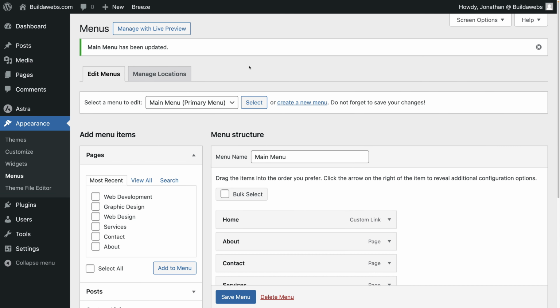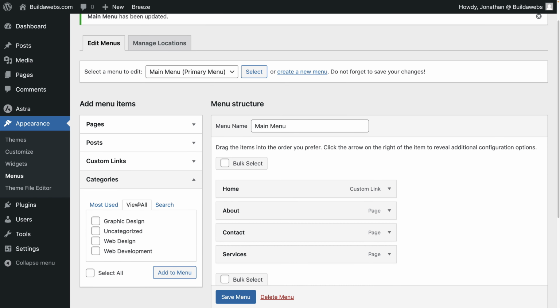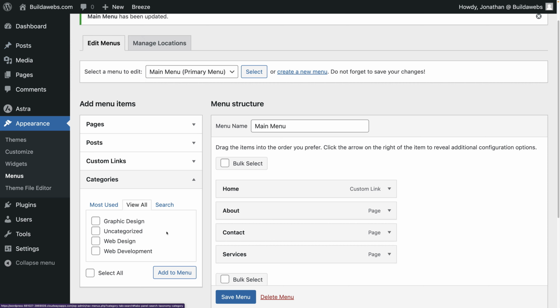To add categories to a WordPress navigation menu, first of all, make sure you're logged into WordPress. Then go to Appearance, then Menus. Then either choose your menu or create a menu from scratch. Then close Pages down, open up Categories, and click on the View All part. If you want to create post categories, you can do that in this section here.